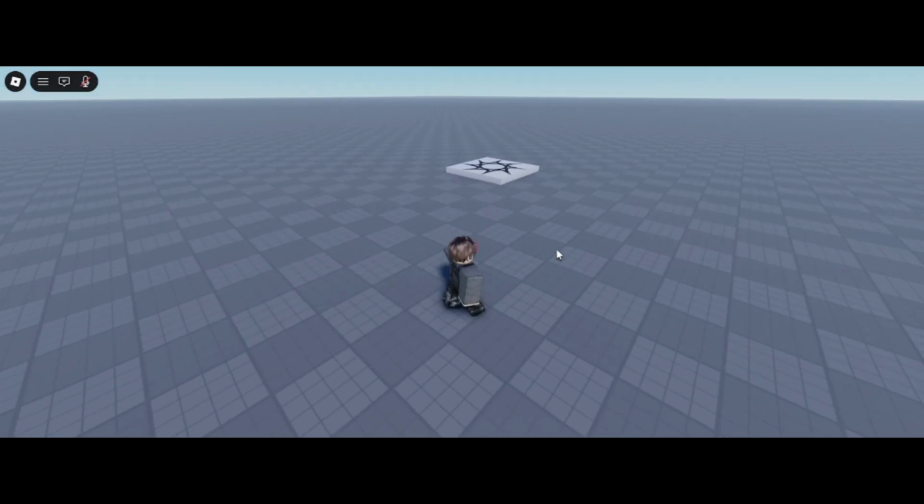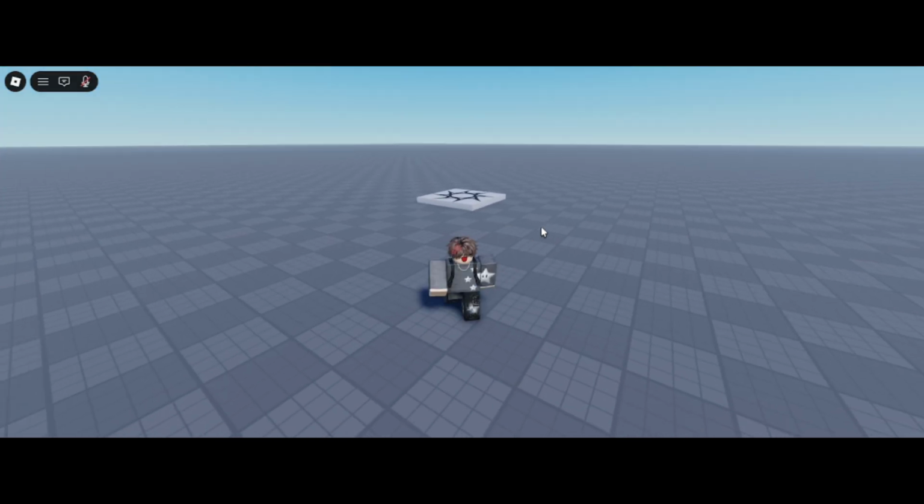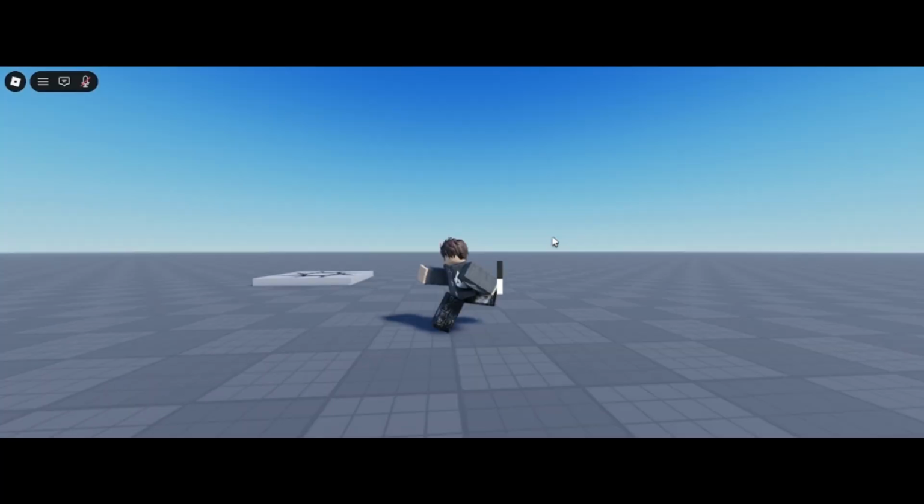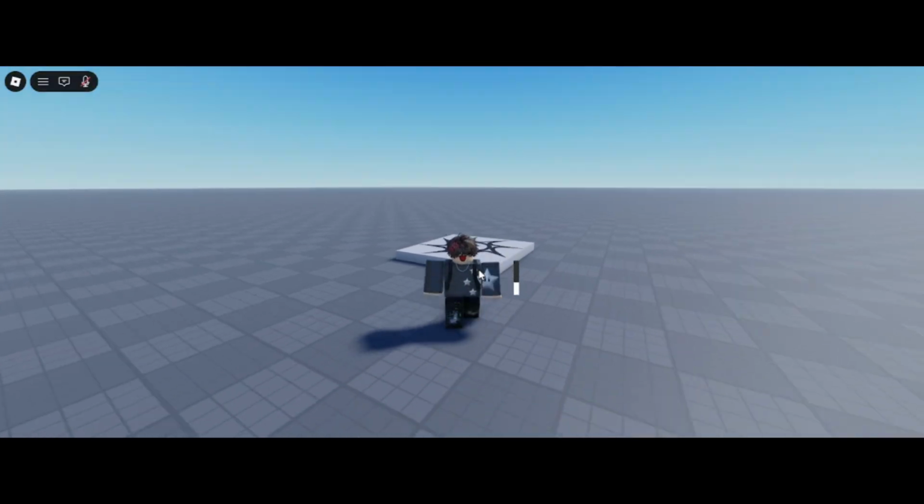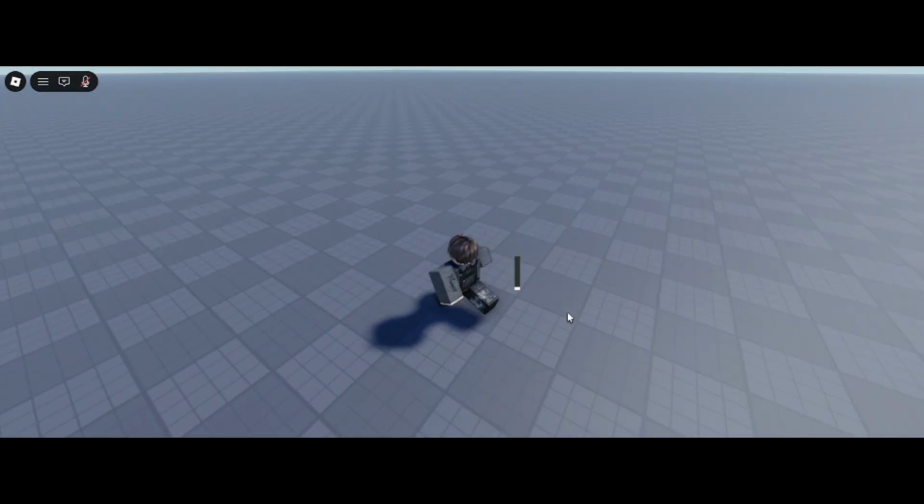So this is a tutorial on a sprint for Roblox. It features a stamina bar like this. When you jump, it will slow down a bit, more realism in that. Of course, when you hit 0 stamina, it will stop you sprinting.